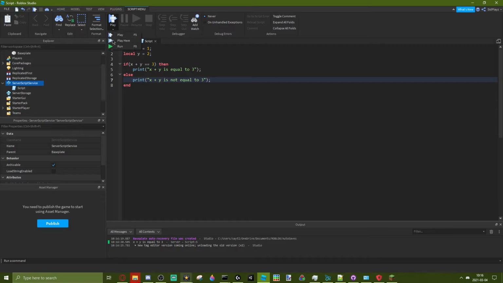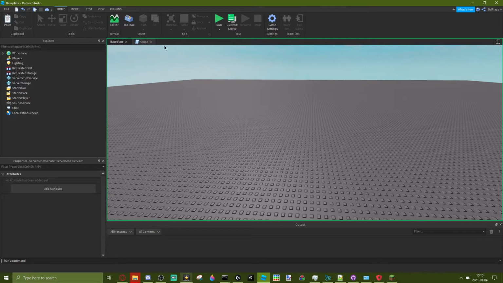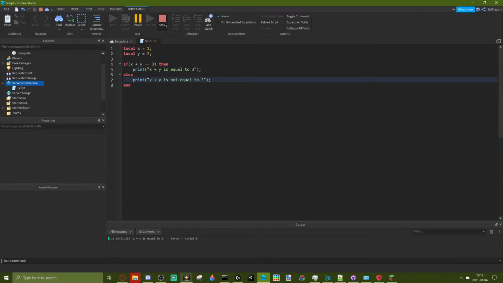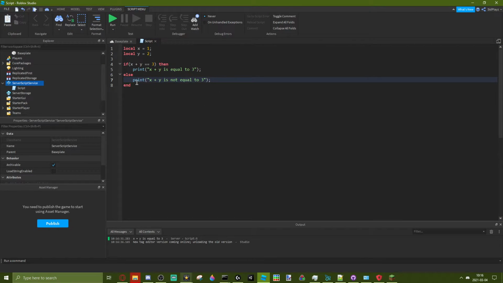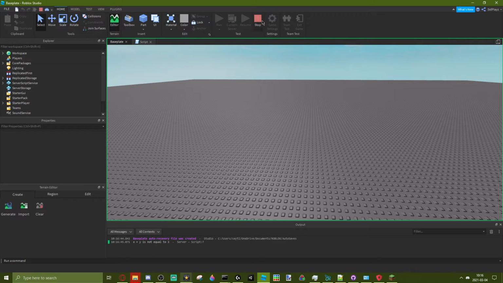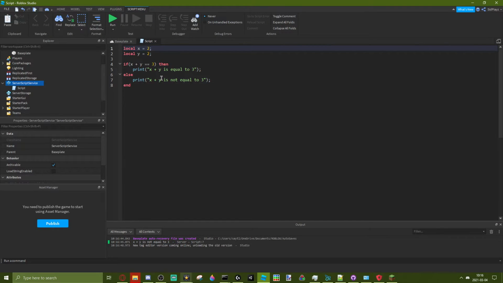Also, if you want to run just the script, you can press F8. And now it's just running the script. It's not running the actual game. So, let's make x equal to 2. Now it says it's not equal to 3, which is correct.